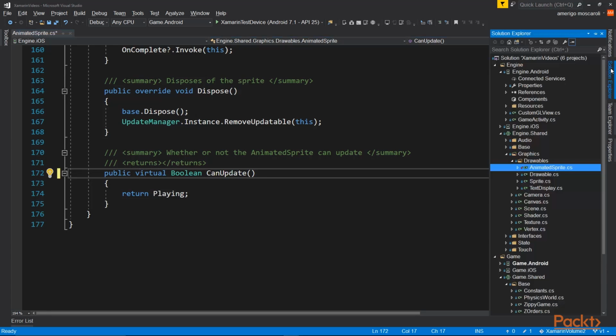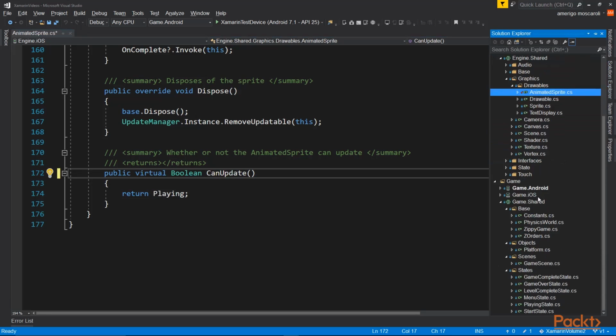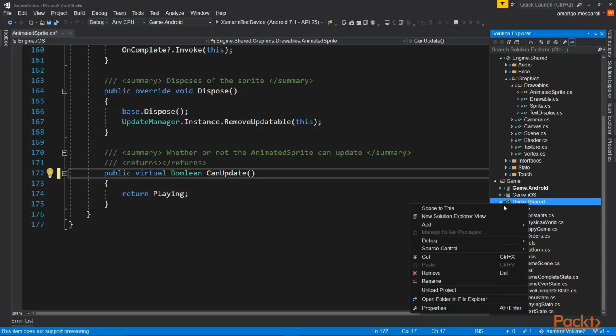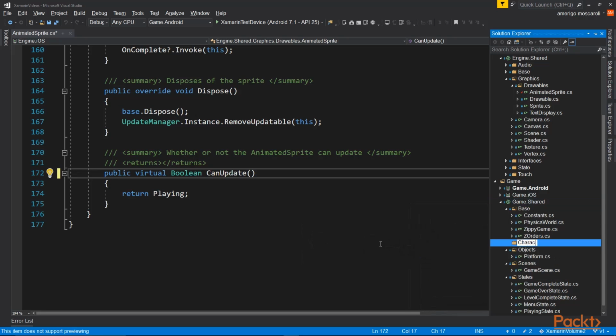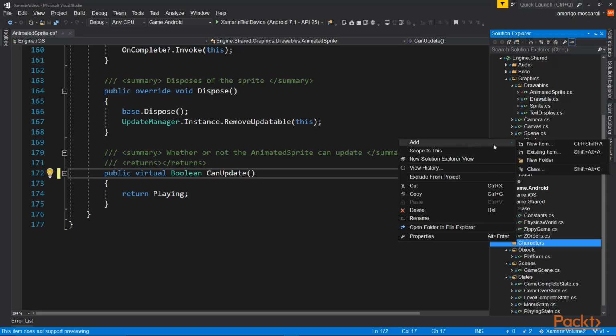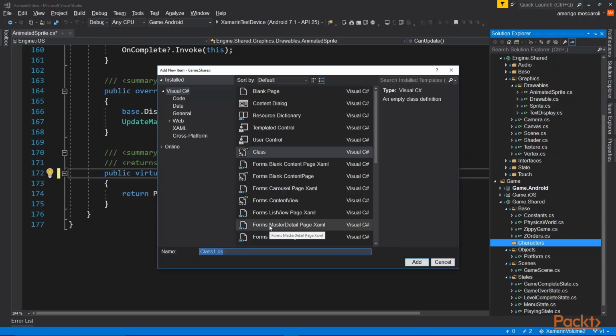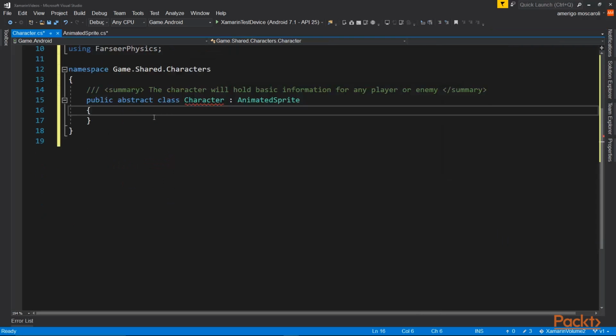Go to your Solution Explorer and go to Game.shared. Add a new folder into Game.shared. Call it Characters. Then right click on the new folder, select Add and select Class. We'll name the class Character. Make the class a public abstract class and make it a subclass of AnimatedSprite.